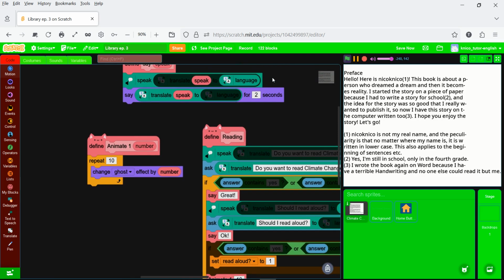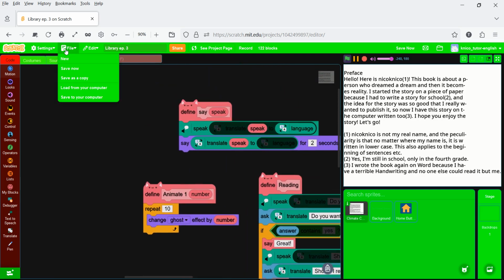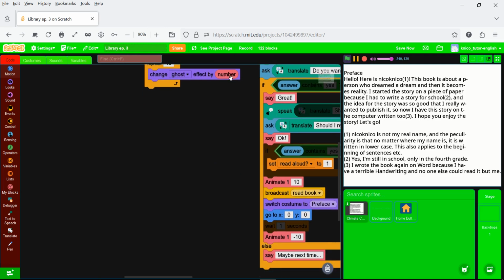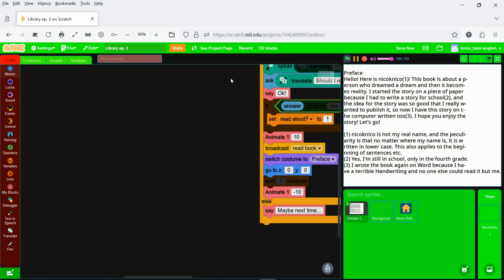Before we do anything, you should save your library as a new copy. I did it already. And then we talk about what we want to do now.